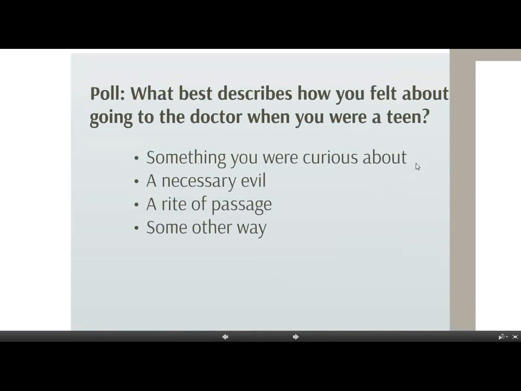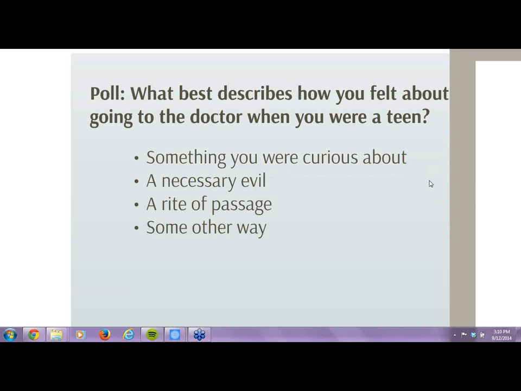Before we get too deeply into the weeds of it, I'm going to go ahead and launch a quick poll to get you warmed up. What best describes how you felt about going to the doctor when you were a teen? Go ahead and vote away. Give you just a moment. Was it something that you were curious about? Did you see going to the doctor as a necessary evil, a rite of passage, or did you feel some other way about it? We've got about 75% of you voting. Go ahead and get your last ones in there.